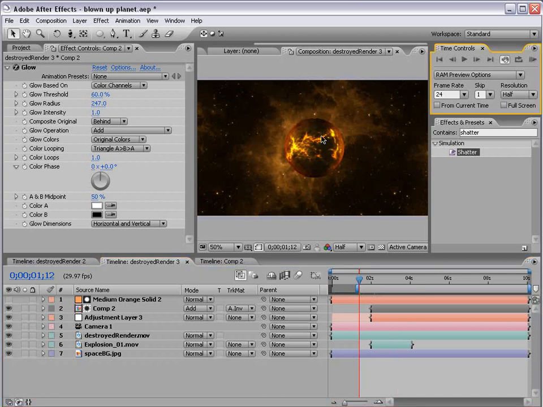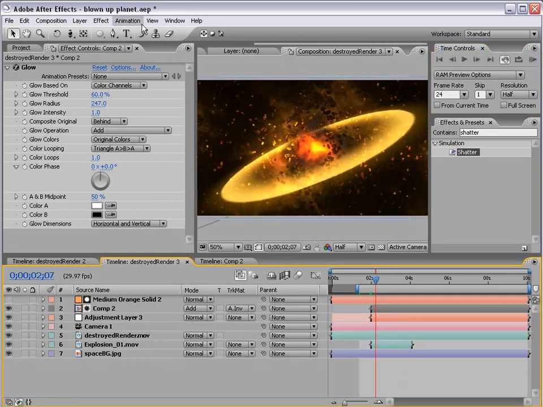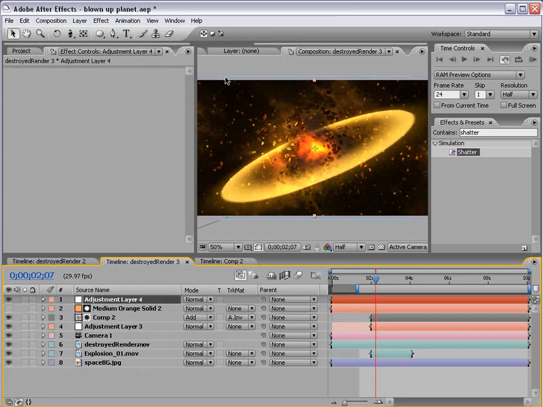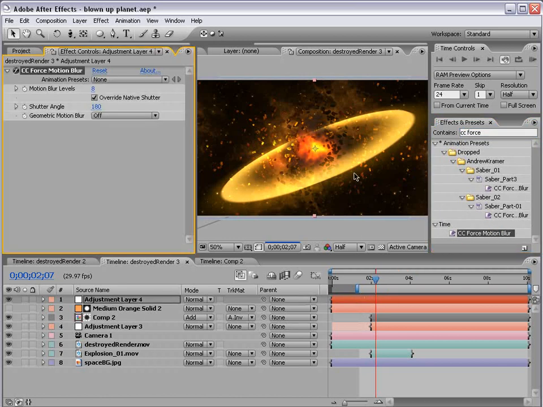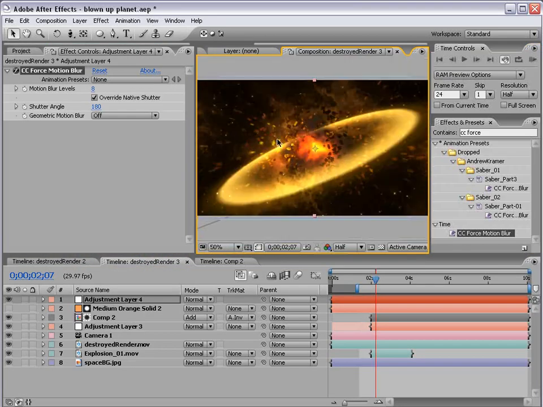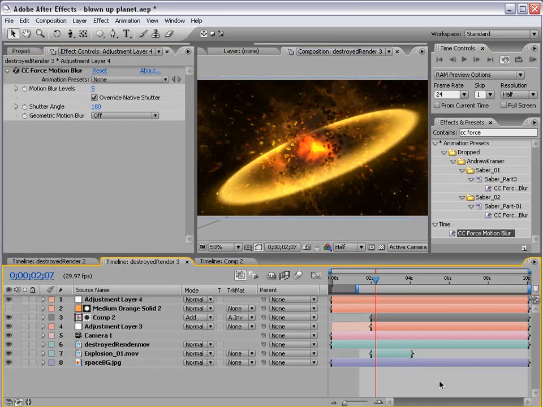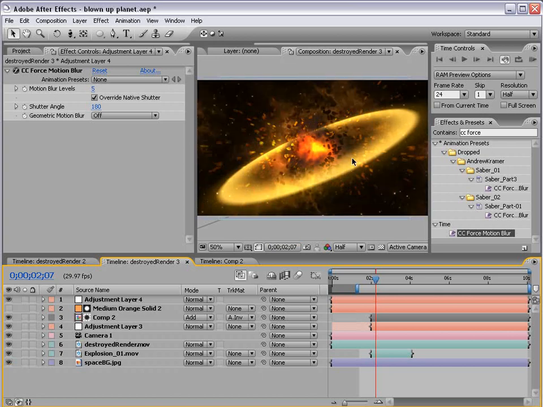So what I can do also is add a little bit of motion blur. And to do that, we're going to create an adjustment layer. And we'll come over here and type in CC Force Motion Blur and drop that onto the adjustment layer. Now be careful, this takes a while to render, but it does make it look really nice. So you can turn the samples down to like 5, and that way it'll render a little bit quicker, but be careful, and you may want to hold off until the final render before using it.